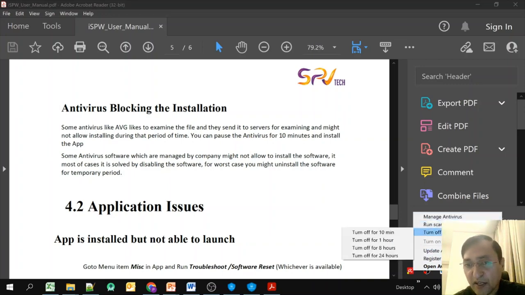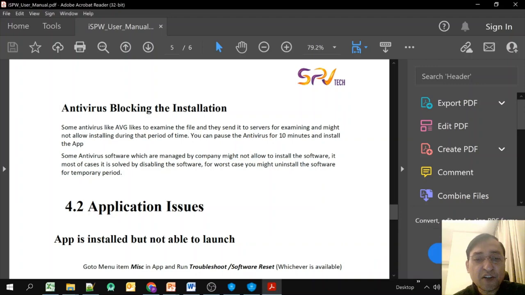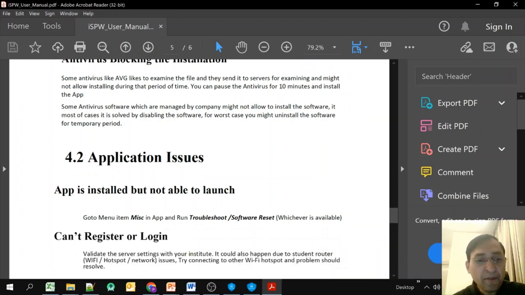It says turn off real-time protection, turn off for 10 minutes. You should do that. You turn off the protection for 10 minutes so that you can install it and register it, right? And activate by putting the key. After that, you can come and turn it back on again, right?